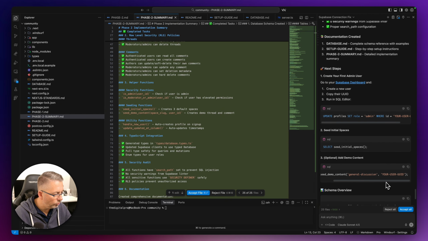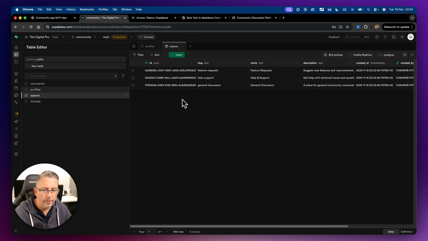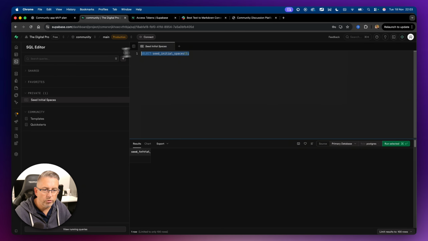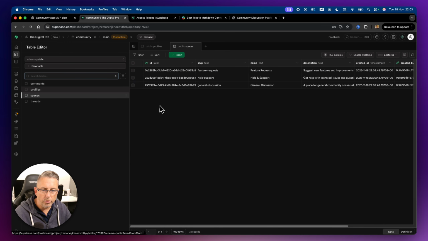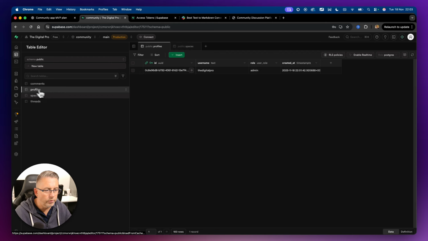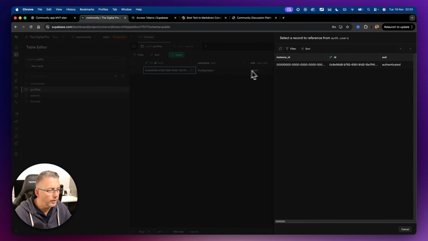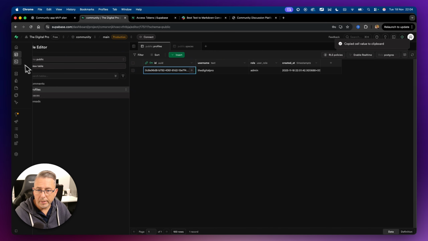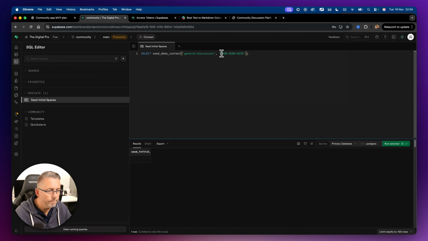And here it's trying to associate a space with my user ID. So let's just do that as well. Let's go here. I'm going to go into the SQL editor here, and I'm just going to paste that in there, but I'm going to need to grab my user ID. So let's just go into profiles. Here is my user ID here. Let's just copy. There we go. Got it. Let's go back here to the SQL editor. Paste that in there like that. And run that.